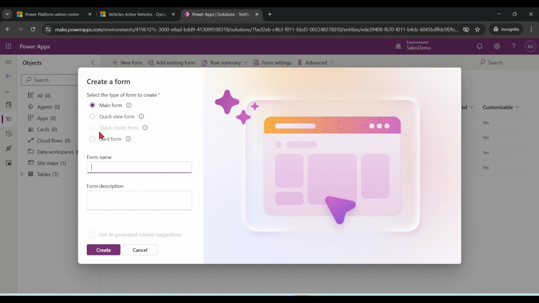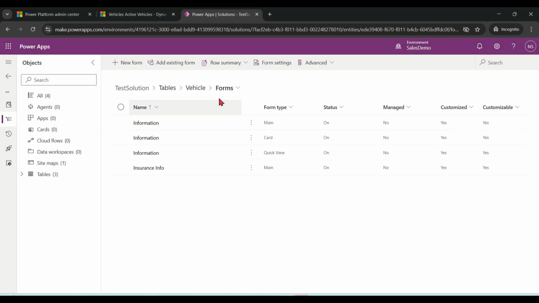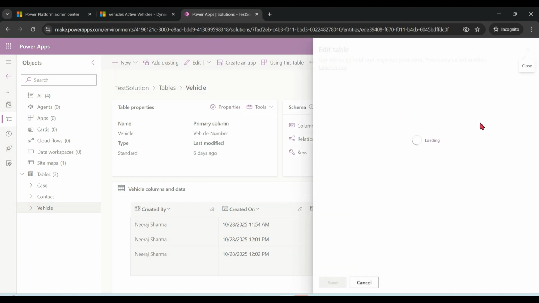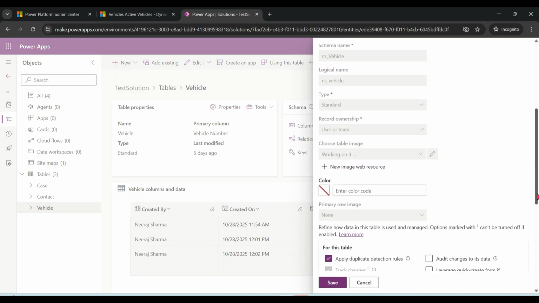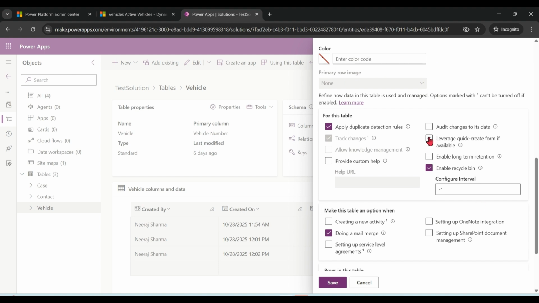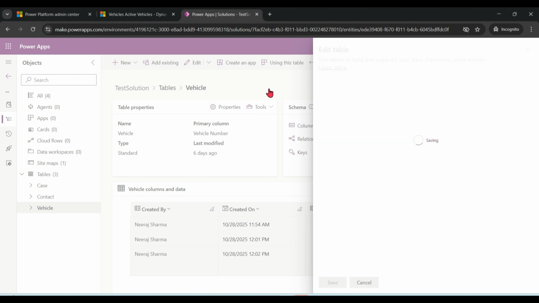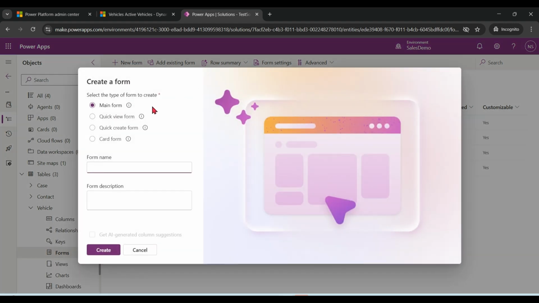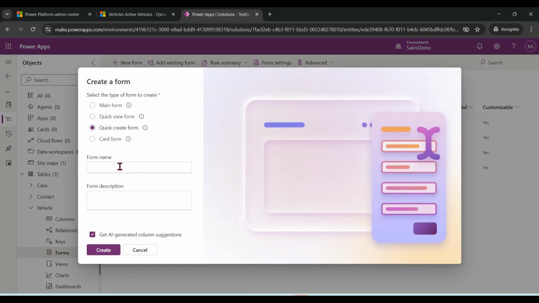New. You can see the quick create form option is disabled. So first of all, we have to enable this at the table level. Table properties, save. Click on forms, new form. Now this option is enabled. Quick create.